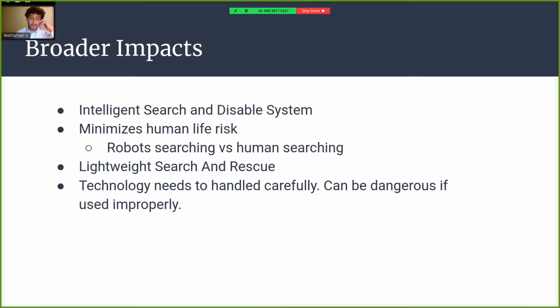So for the broader impacts, our project is an intelligent search and disable system. One big and positive impact is that it minimizes human life risk, because we're sending robots to search as opposed to humans into areas that are potentially dangerous. Secondly, it can also be modified and applied to be a lightweight search and rescue system, where the turtlebot can search for people in danger and help in those situations. Of course, it's no understatement to say that technology needs to be handled carefully and can be dangerous if misused.